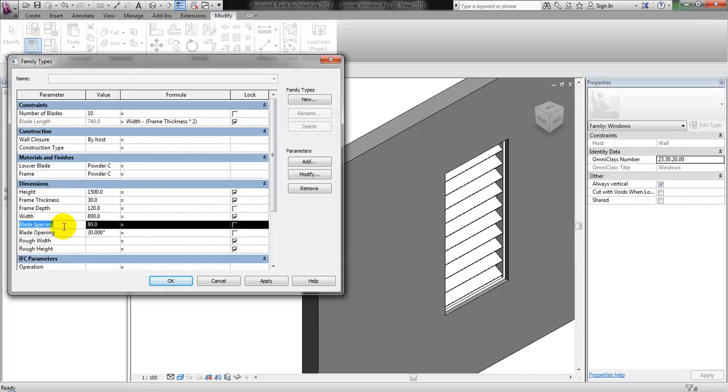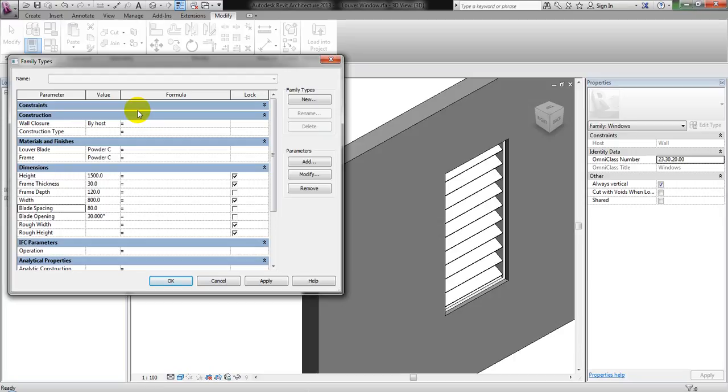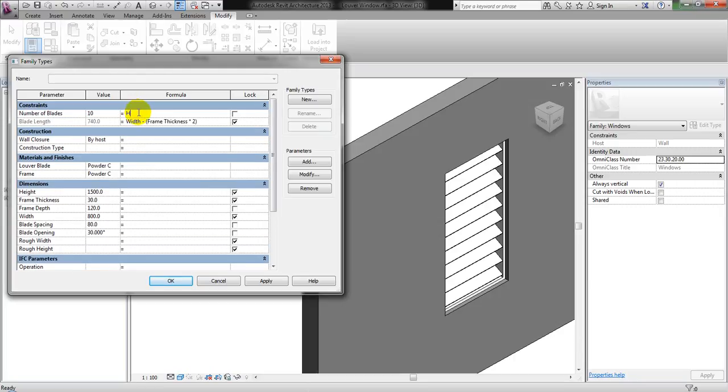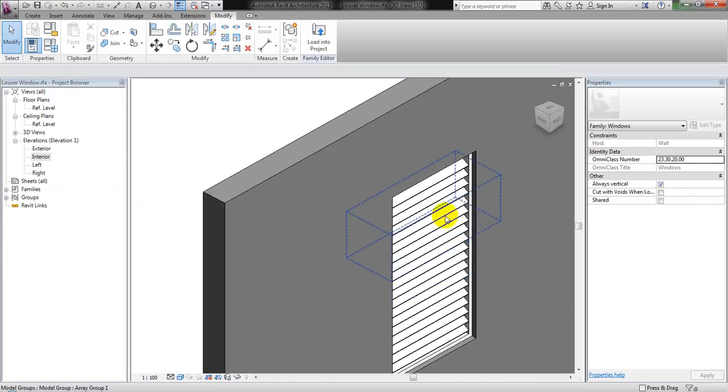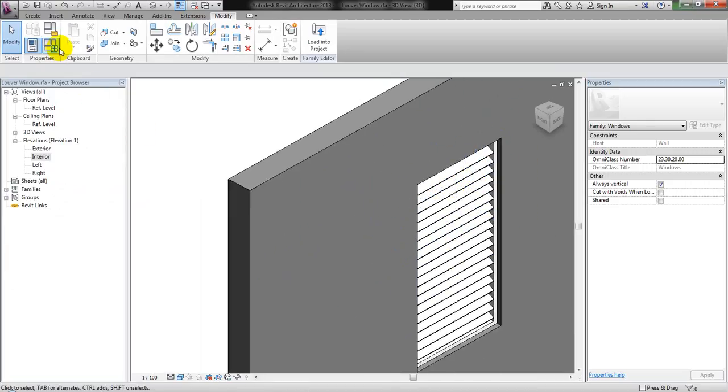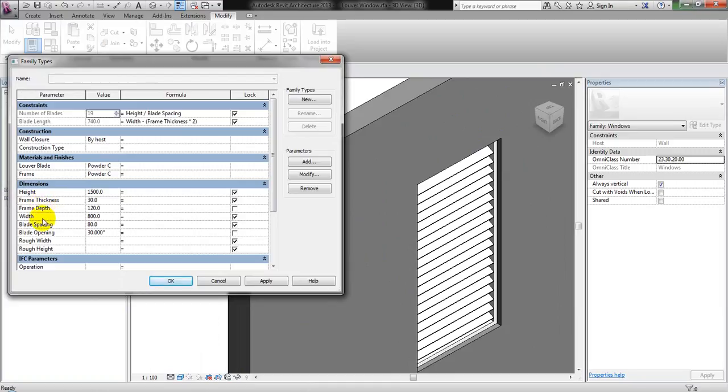So number of blades shall be height, copy this, say height divided by there, by, okay. So now this blade has been driven now by blade spacing, not by number of blades anymore. Okay, so even if I will change the height of my window, the spacing of the blade is still the same. Okay, it will reduce the number of blade, but the spacing is still the same.